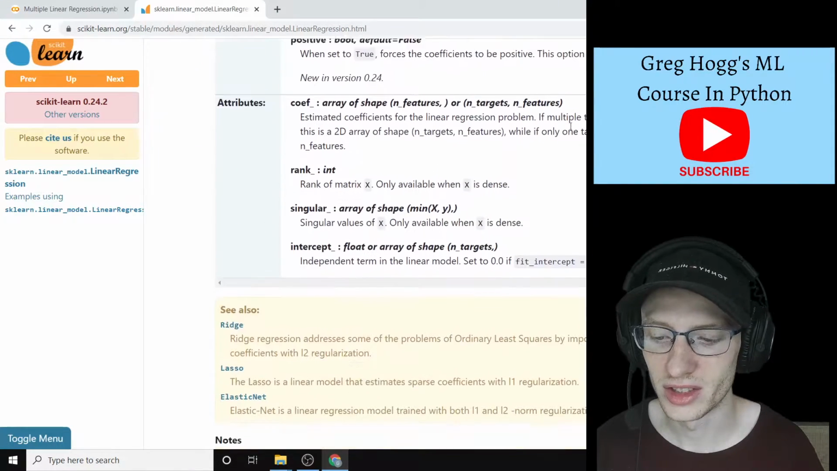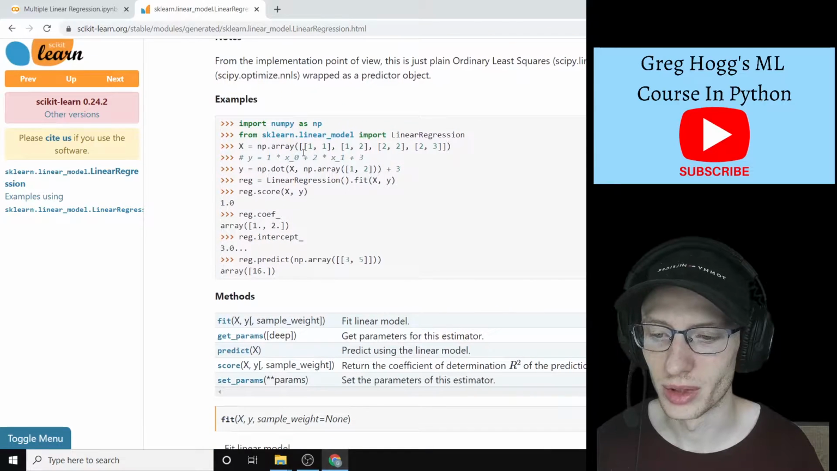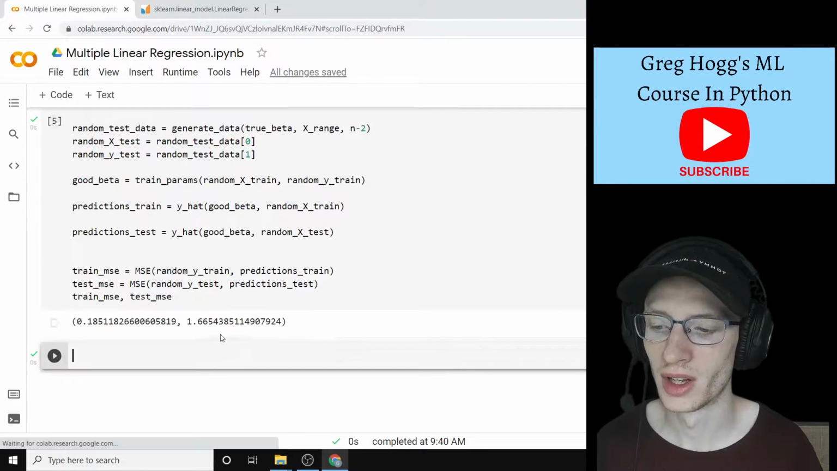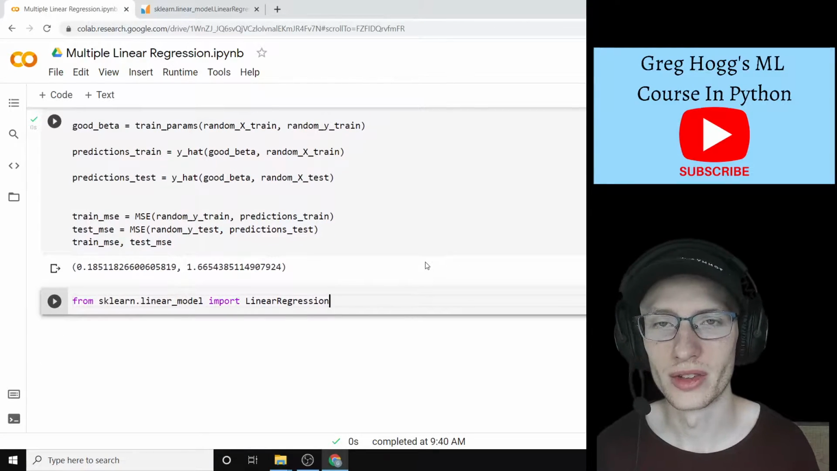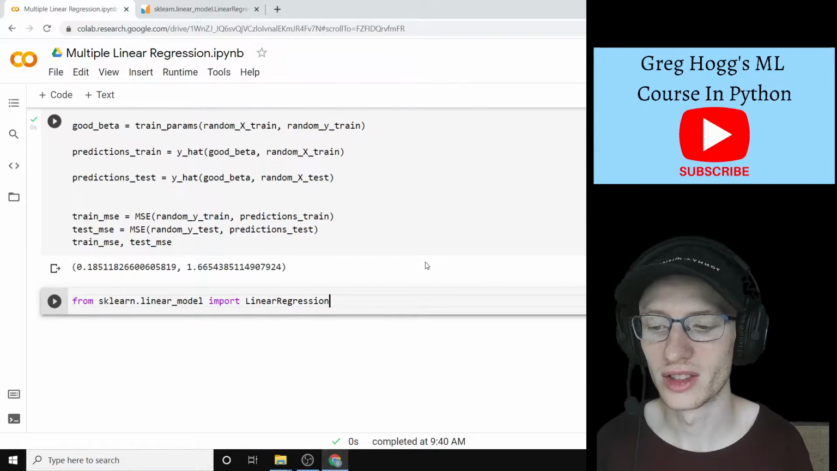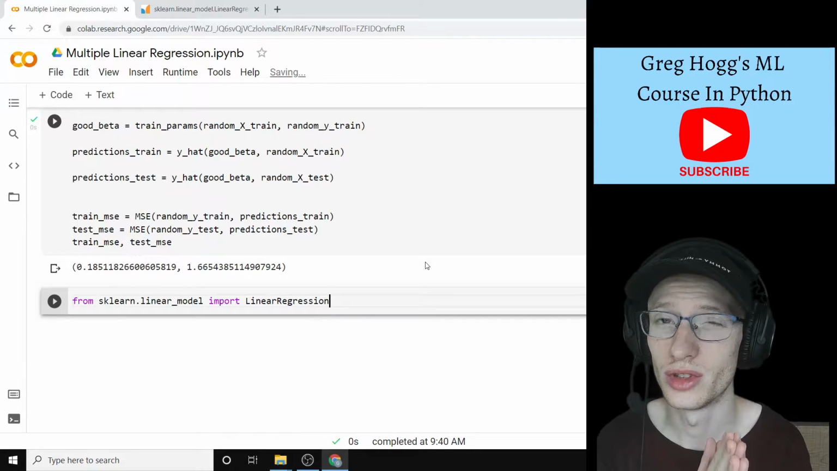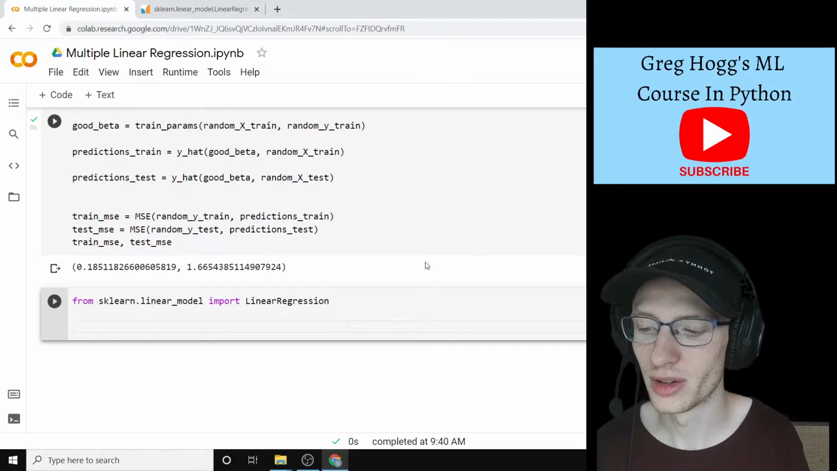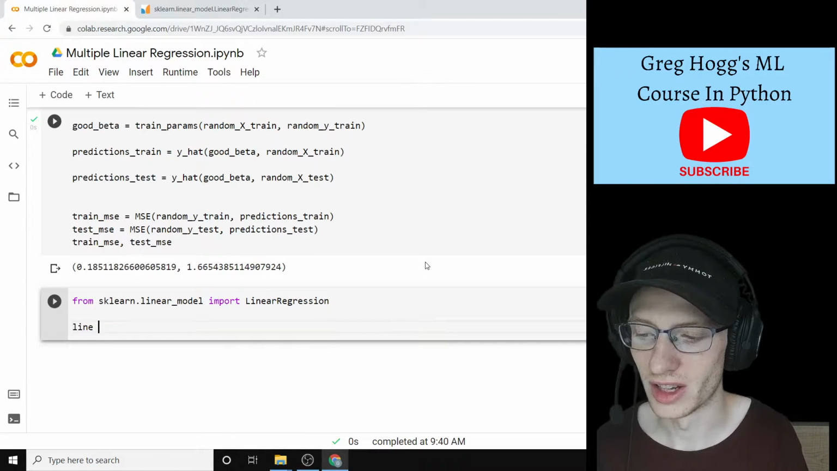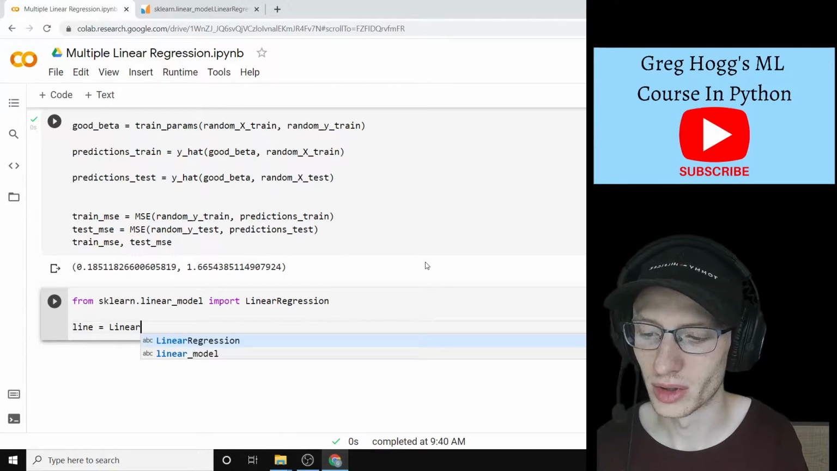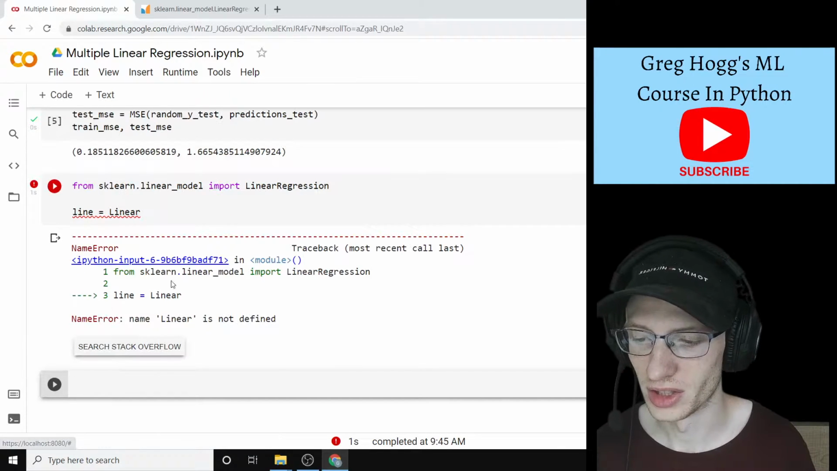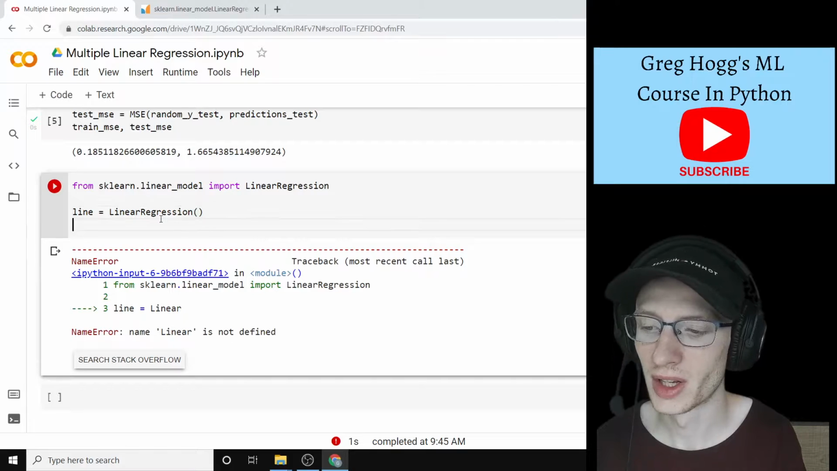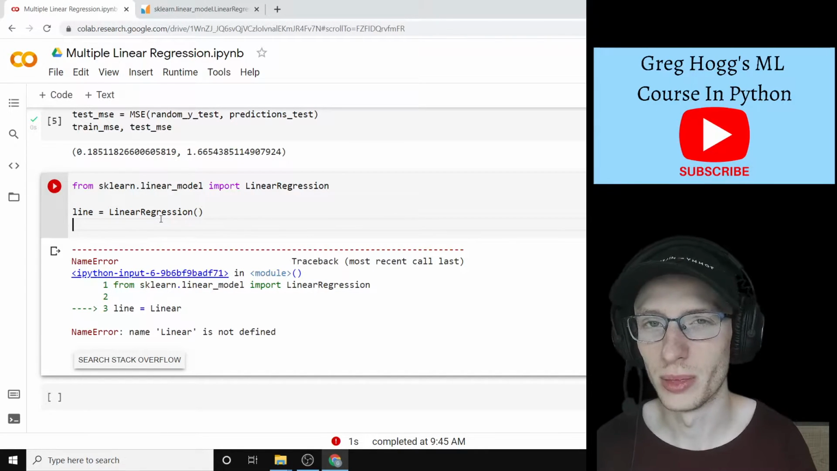Okay, it's extremely easy to use. What we're going to do is something pretty similar to this, and so I'm actually just going to copy this part right here. So from sklearn.linear_model, import LinearRegression. Okay, it's going to be a class which is used to make linear models, and it's not difficult to use at all. So here we have line, I'll just say line, is equal to LinearRegression, and then brackets.